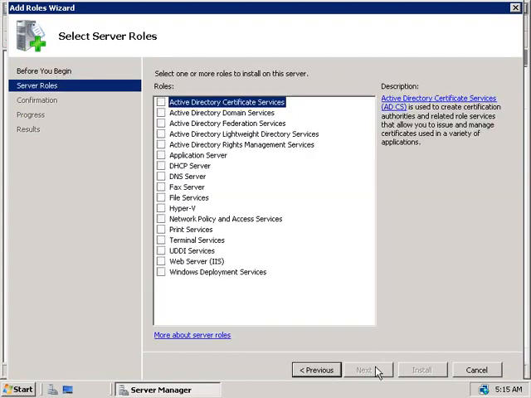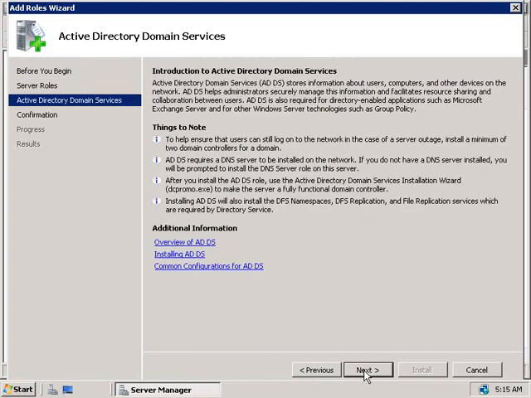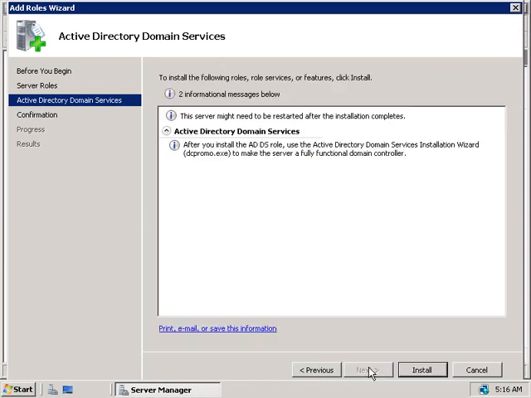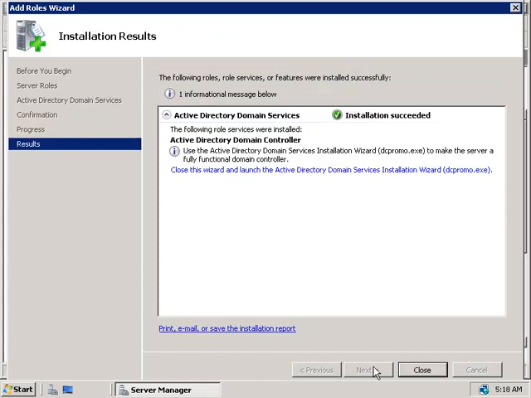Now this will start up the new Add Roles Wizard, so we'll click Next. And up the top here, we'll choose Active Directory Domain Services and click Next again. And we'll get our little Introduction to Active Directory Domain Services screen here, so we'll click Next, and then we'll click Install. Now Active Directory will begin installing, and this will take a little while, so I'm going to pause the video here and we'll return in a moment.